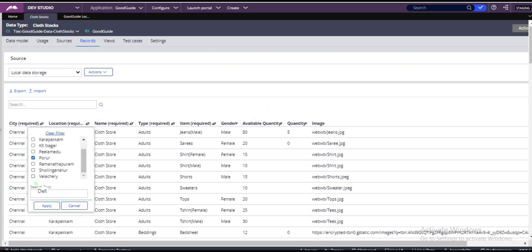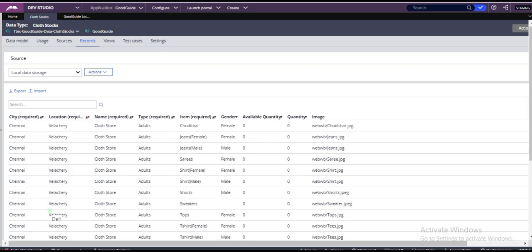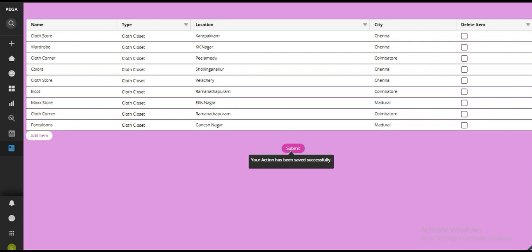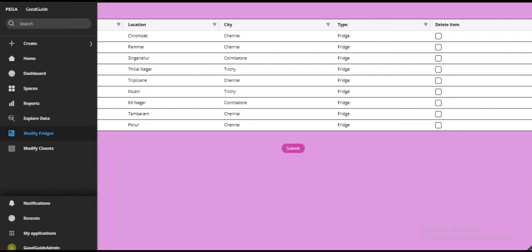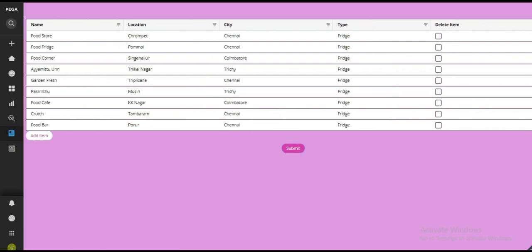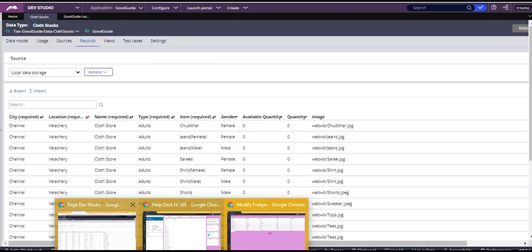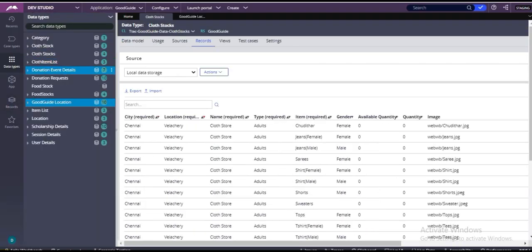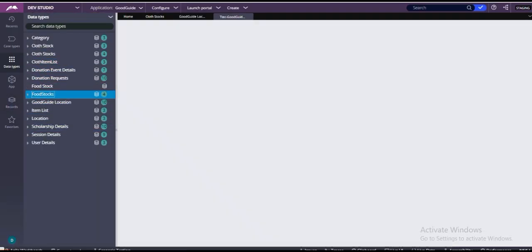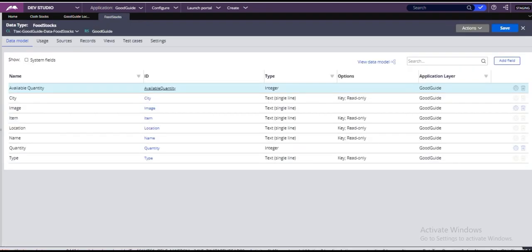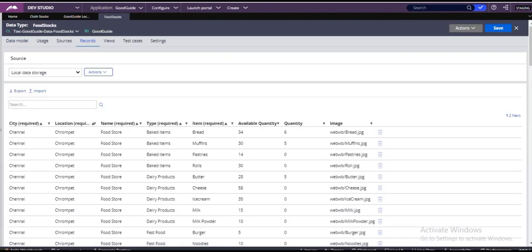You can see that the added location is displayed here, like the one we have added for the cloth store. If we want to delete a particular fridge or multiple fridges, we can simply select them here and delete. It will be deleted from the locations available to the user, so the user won't be able to see the particular location we have deleted, and he cannot add, donate or receive any items from that particular fridge or closet.